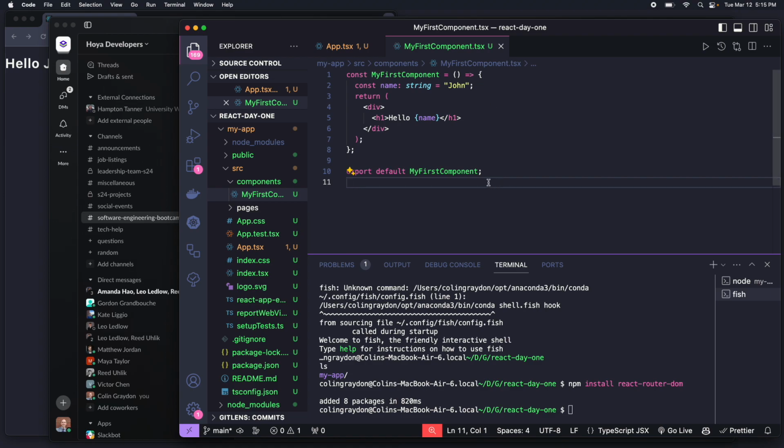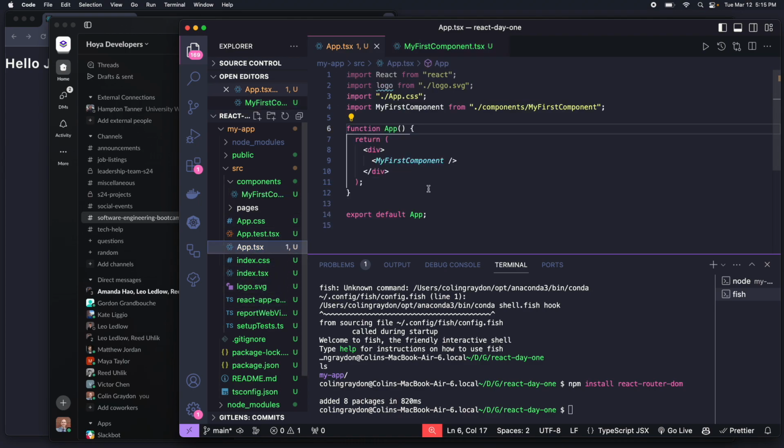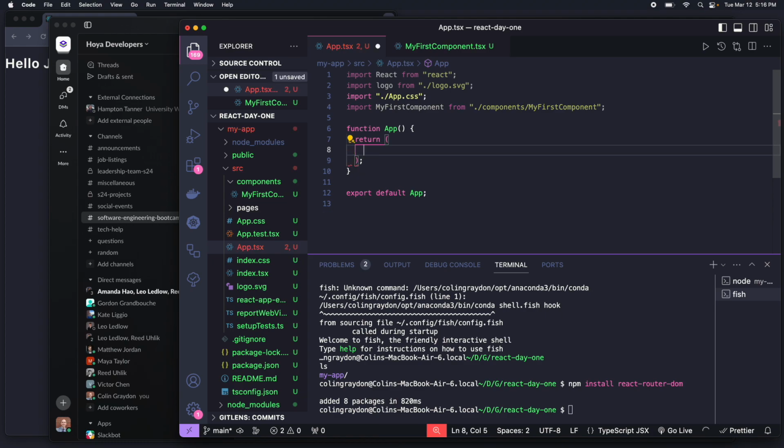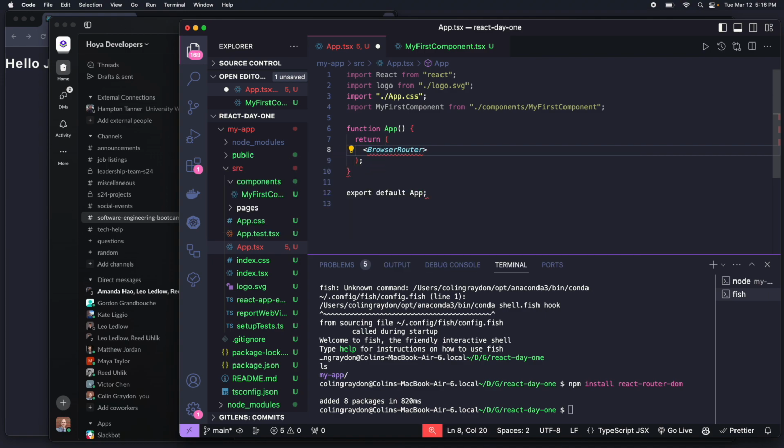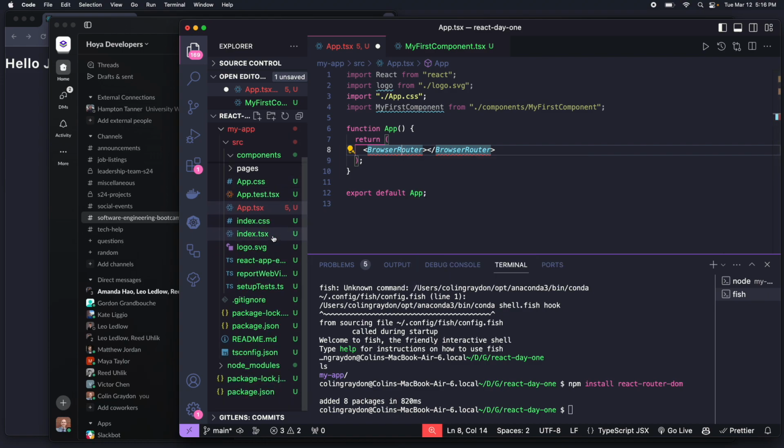So we actually have routes now in this application, or we can add routes. So I'm going to go back to app. Instead of putting my first component here, I'm going to put, and this is not something that you would need to memorize, I looked this up before this class. I always look at the docs for this stuff. It's BrowserRouter. And we see that's in red. Let me see here. I missed an import somewhere. Sorry, one sec.